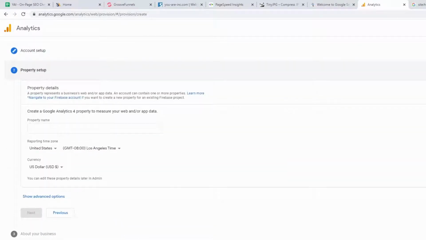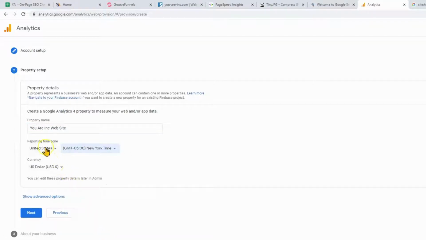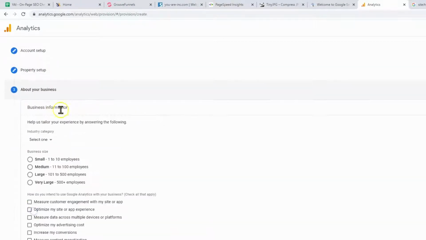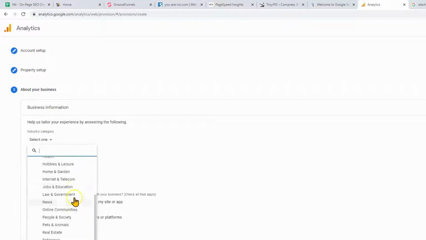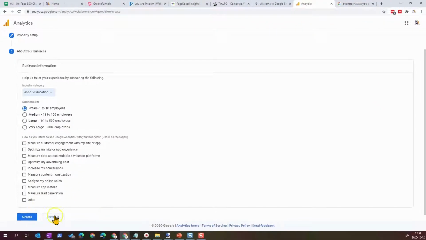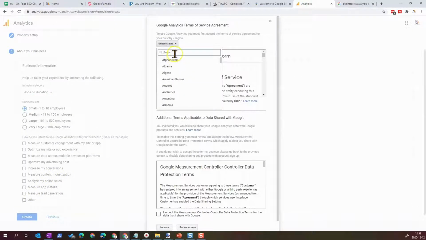Sharing with other products, it's fine. Property details: create a Google Analytics property to measure the website or app data. The property name will be okay. My time zone will be different, New York Times, USD, okay. Category: education. I will not select anything, I will just follow the basics. So I click create and accept the terms and conditions.